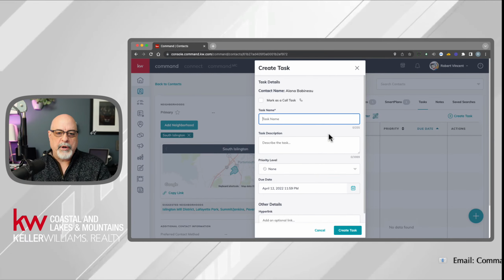And this will show up on your mobile device if you're using the KW Command mobile app, and it will show up inside Command. And of course, you'll receive the emails. That's the kind of horsepower that we have in this system for you to stay on top of the relationship with your contacts.